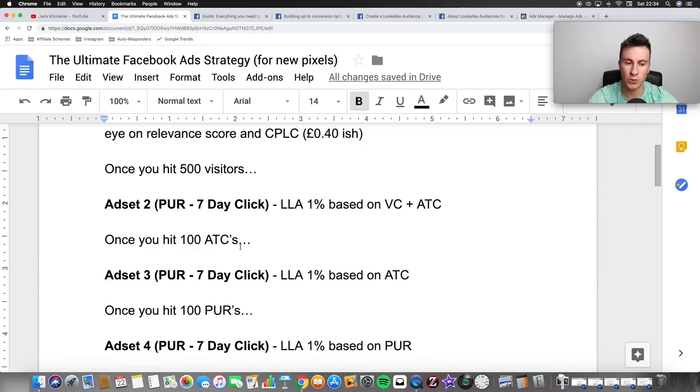So if you were to only choose a 1-day click and somebody purchased, say 48 hours later, they don't get counted. So essentially you're not going to be gathering as much data. So to begin with then, until you're achieving pretty much 50 purchases per day, then I'll pretty much leave all of my ad sets on 7-day click.